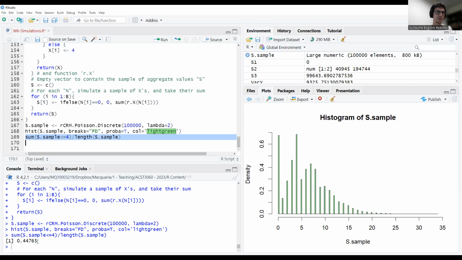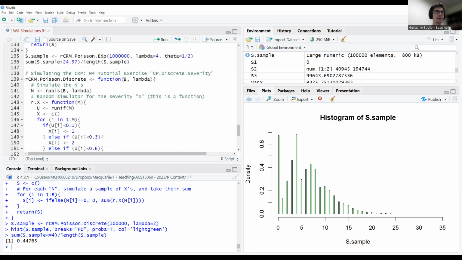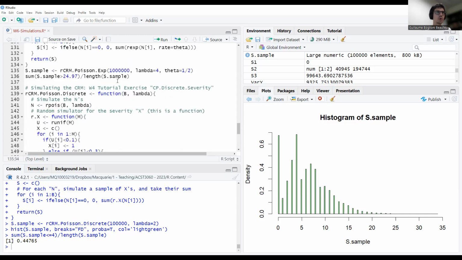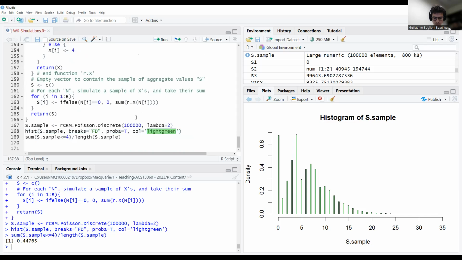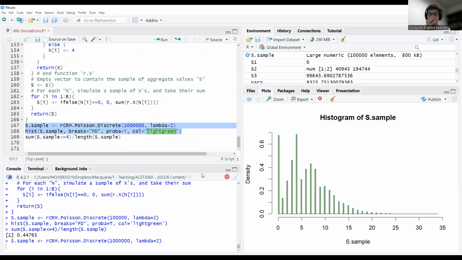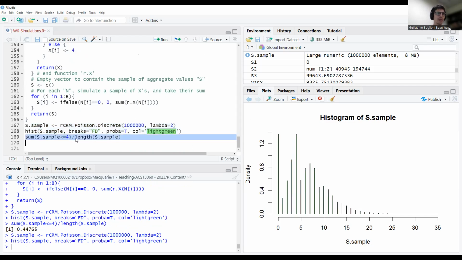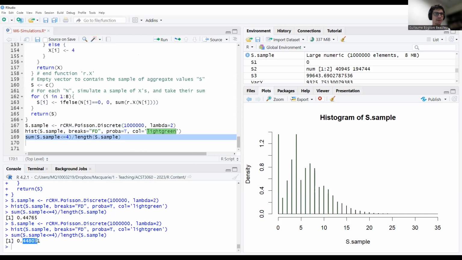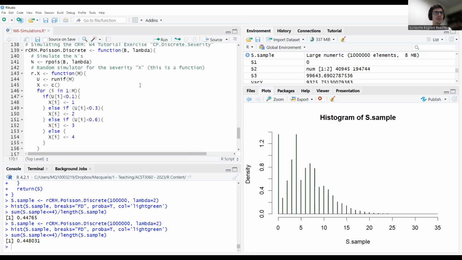44.77%. Okay, let's try 1 million. Might take a second. Might take 2 seconds. Asking a lot of R. Okay, and well, it's not even really better because it's similarly close. Okay, the real value again being 0.44788.